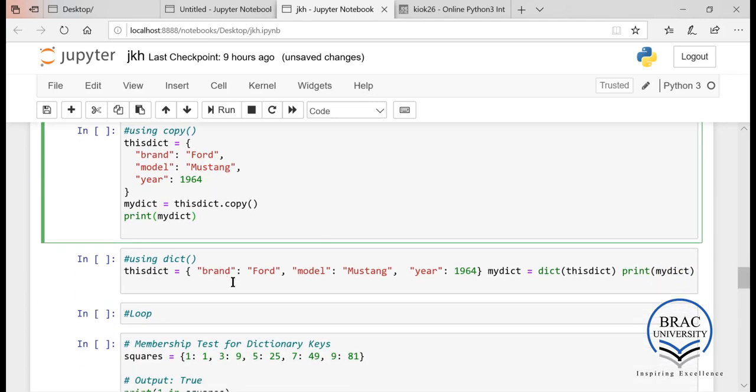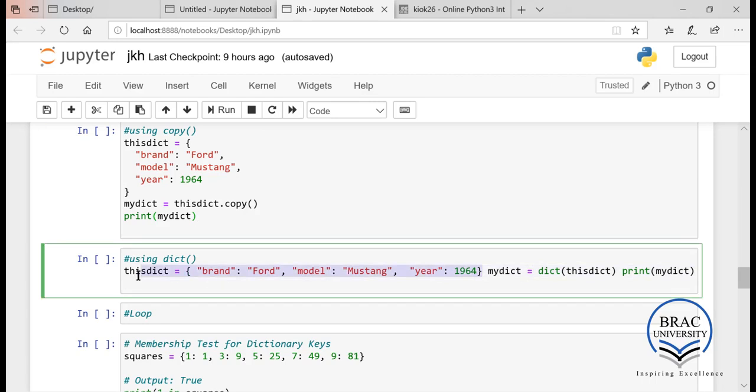You can also copy a dictionary using the dict function. How? First you declare this_dict, and assign values to this dictionary. And then I am trying to copy this_dict into my_dict using the dict function. I just need to write dict, and in the brackets I write the variable I need to copy. So dict(this_dict) will copy this_dict to my_dict without sharing the address. And this is how there will be no address sharing. I can copy a dictionary using some built-in methods or functions.